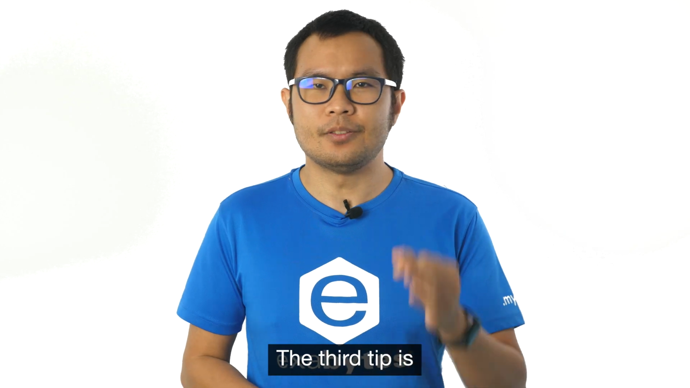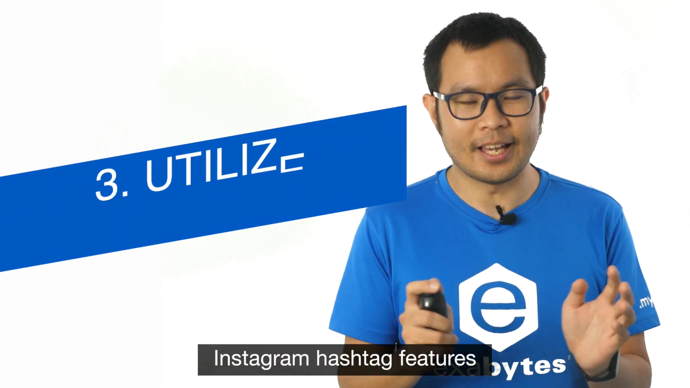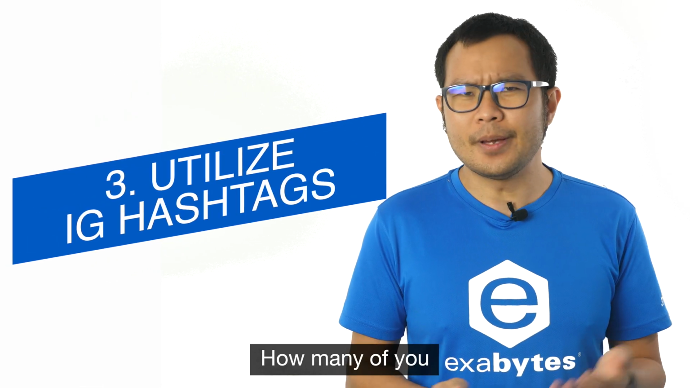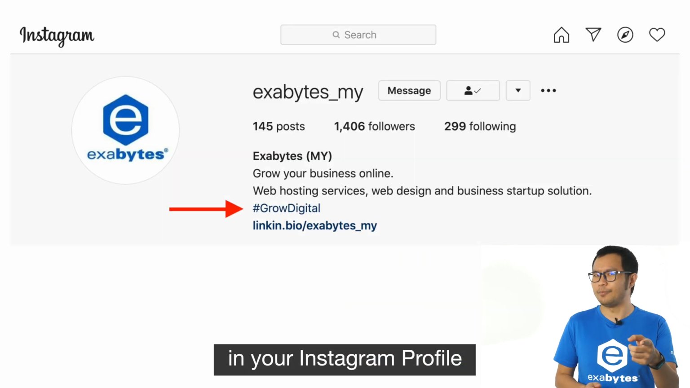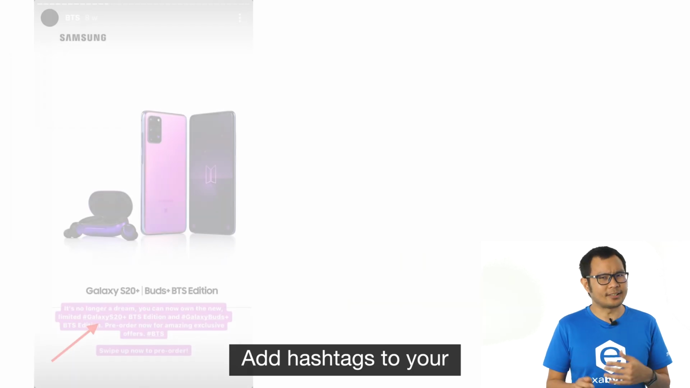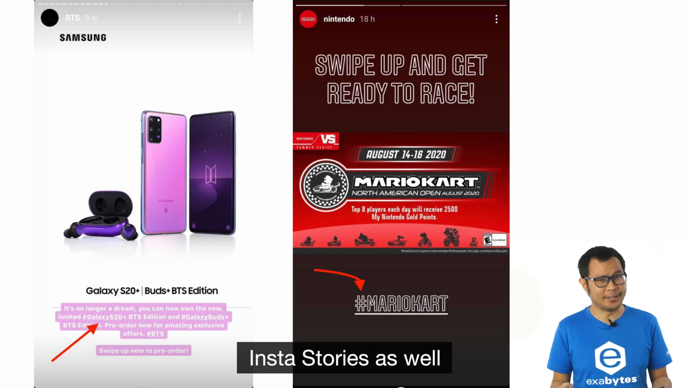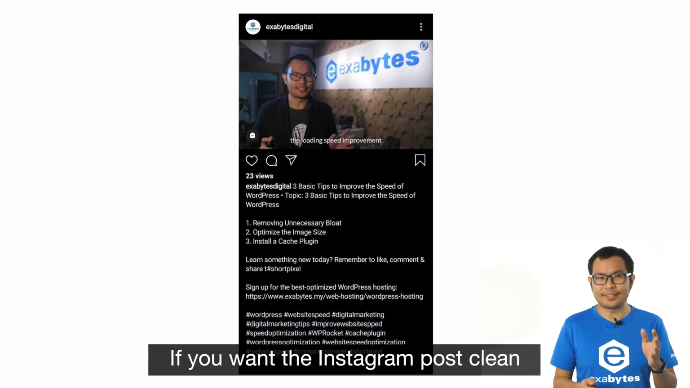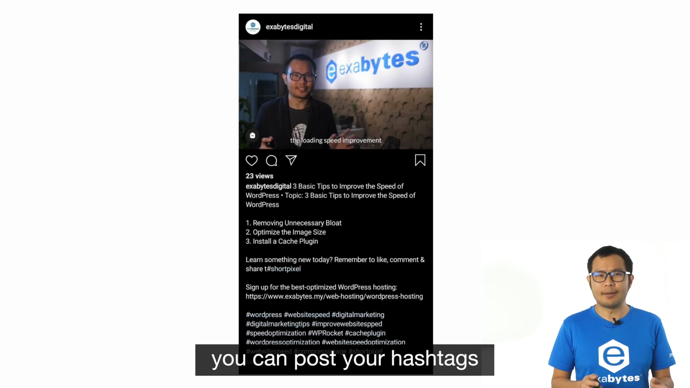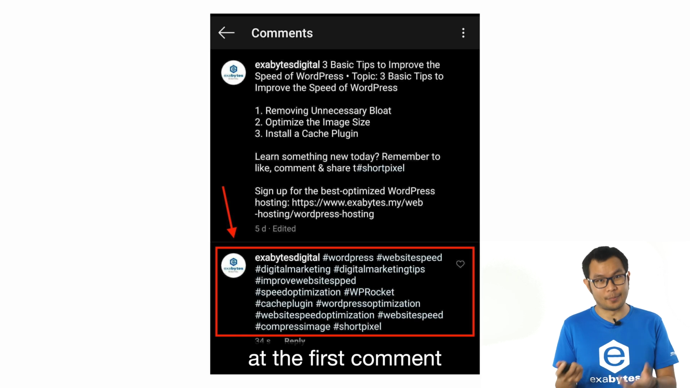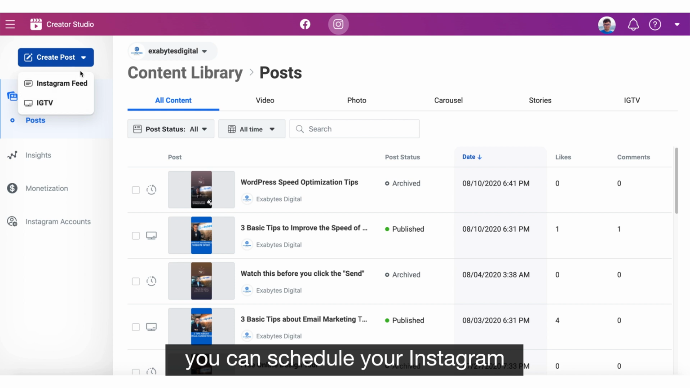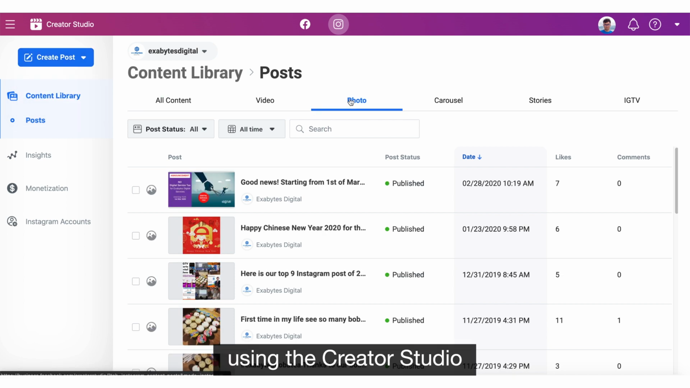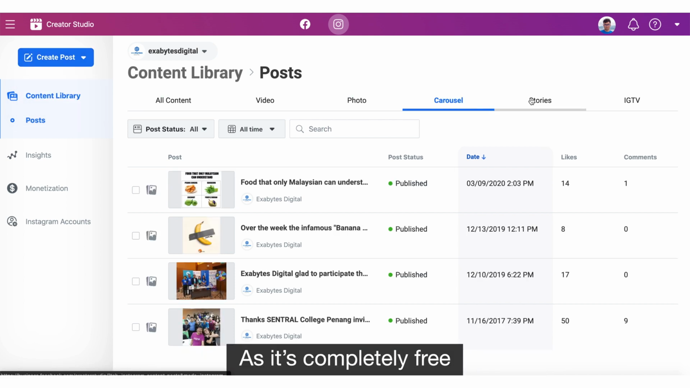The third tip is to fully utilize the Instagram hashtag feature. How many of you already include your branded hashtag in your Instagram profile? Add hashtags to your Insta stories as well. If you want the Instagram post to look clean, you can post your hashtags in the first comment. Another time saver tip, you can schedule your Instagram IGTV post using the Creator Studio, as it's completely free and easy to use.